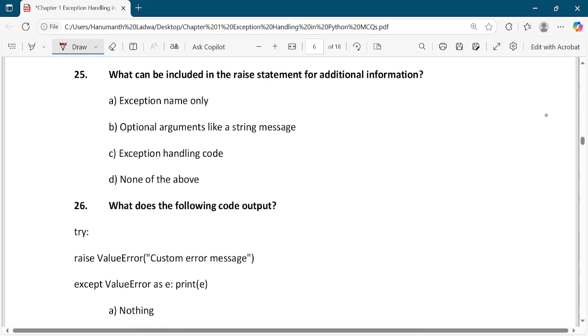Question number 25, what can be included in the raise statement for additional information? Option A, exception name only. B, optional arguments like a string message. C, exception handling code. D, none of the above. Here option B, optional arguments like a string, is the right answer.